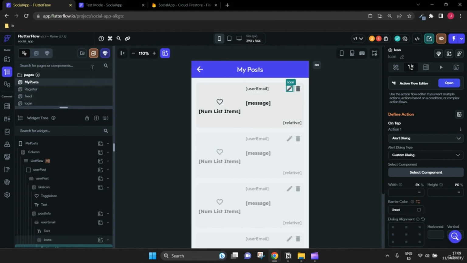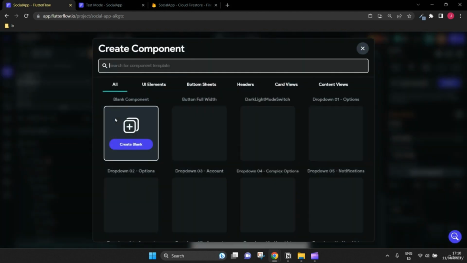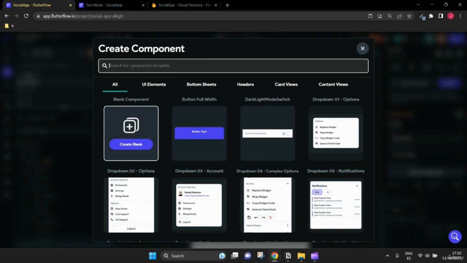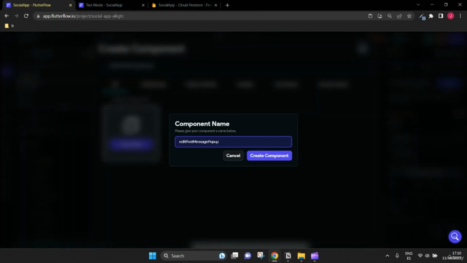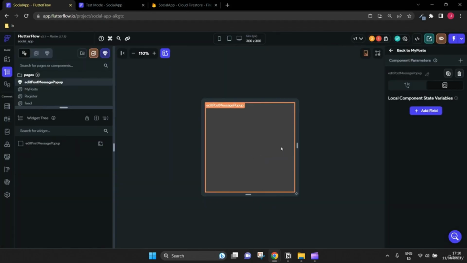You just go here to the left, and right next to new page, you see an option that says new component. So let's click on this new component button. And now it asks what name we want to give the component. Let's give it a very descriptive name so we know what it does. It's going to be an edit post message pop-up. So let's create blank. And this is the name that we want. So create component. And now inside this component, we can design our pop-up.